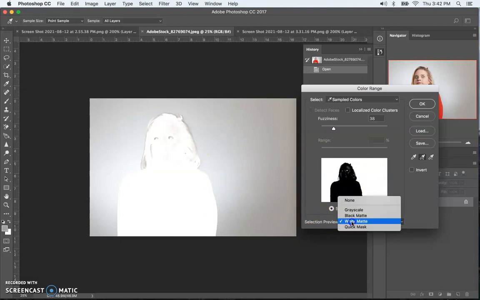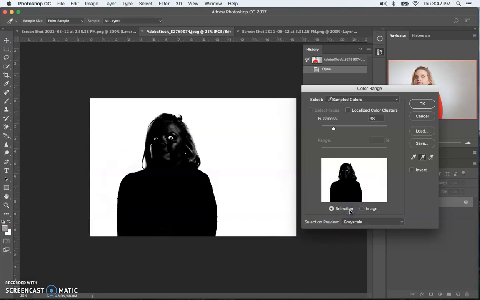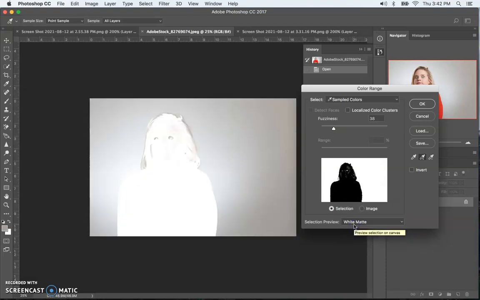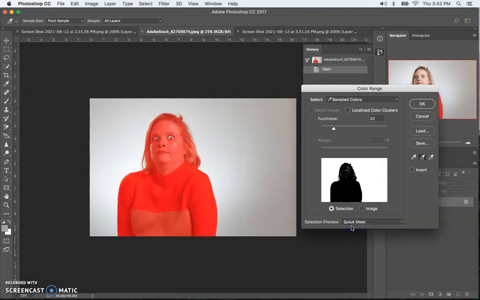Now we can also preview the selections on different backdrops. Things are getting pretty weird here. On a black matte, on a white matte, or on a quick mask. That's just showing us essentially what it's going to look like based on the selection. So just with a couple clicks, I got it here.